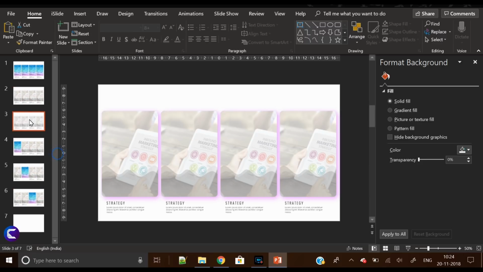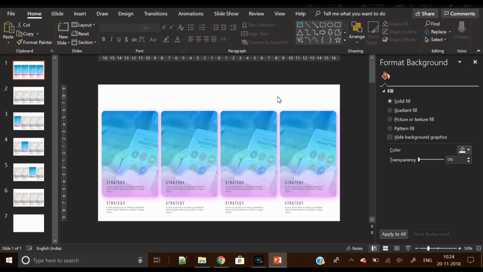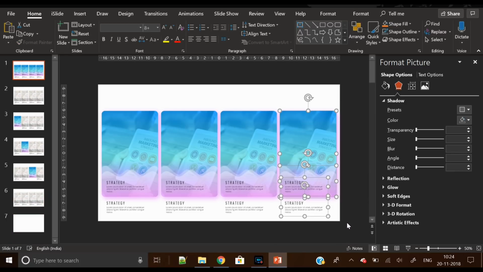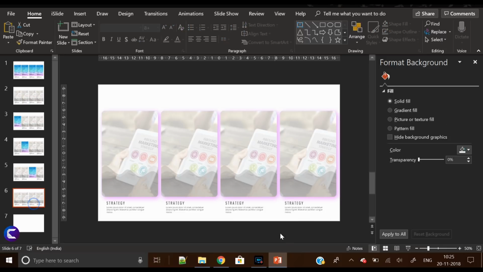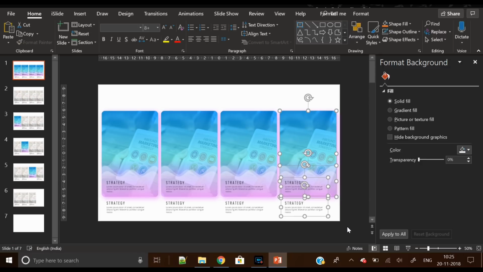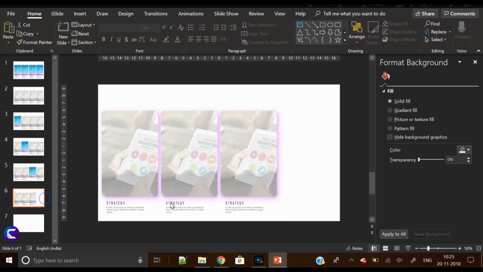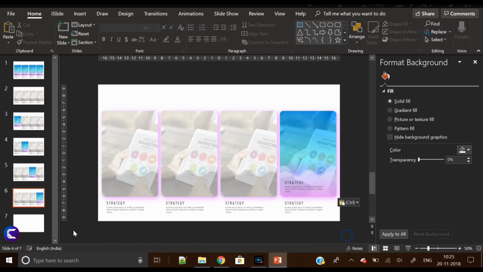So at first look it might seem difficult to create this kind of slide, but trust me, it is very easy. You just have to spend some time on it. Also, you can use the one which I've created by clicking on the download link mentioned in the video description.